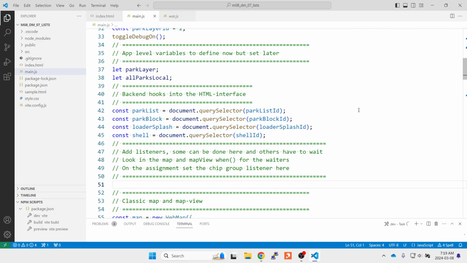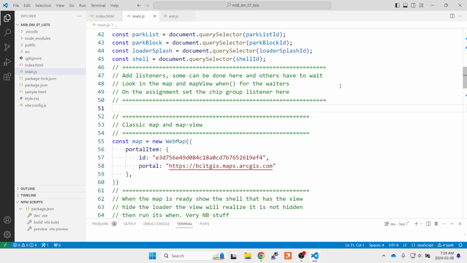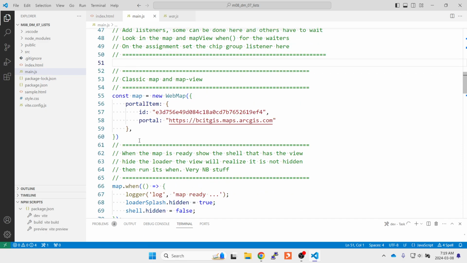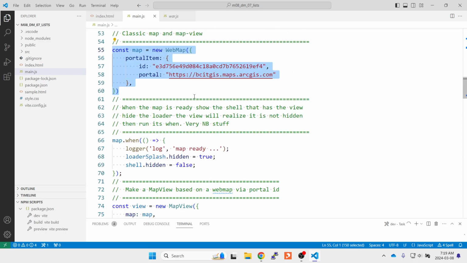You can do this later. This is a good place to set up your action listener on your chips for when the chip selection changes, but that's future. Stock, set up a map, okay? And then we'll set up a map view in that.